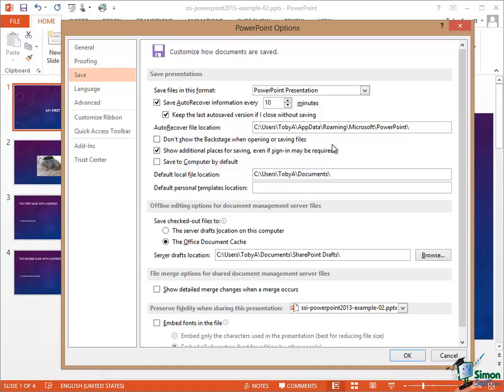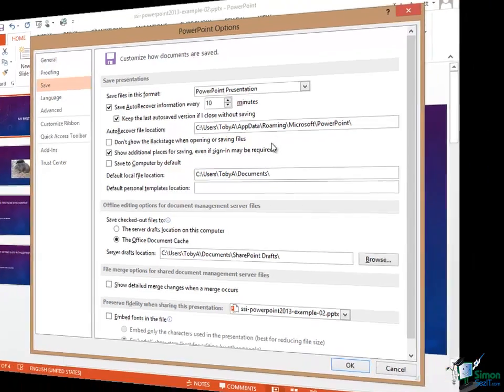Now it keeps it. And if, having done that, you close PowerPoint or you come back to PowerPoint later and you think, oh no, I said no to saving those changes and I really wanted to keep them, there is a way of going back to that last auto-save version. And I'm going to show you that now.